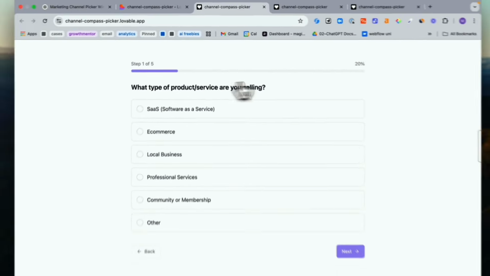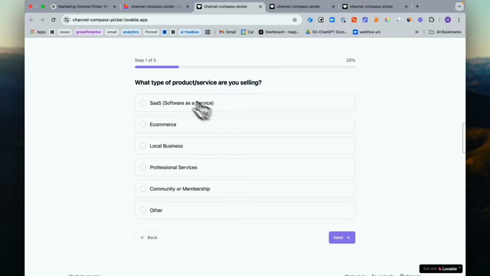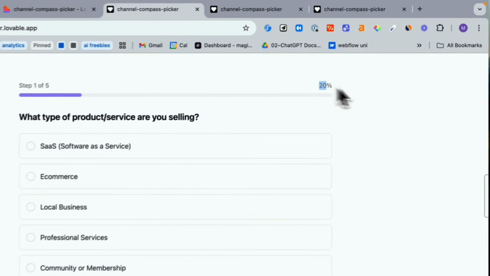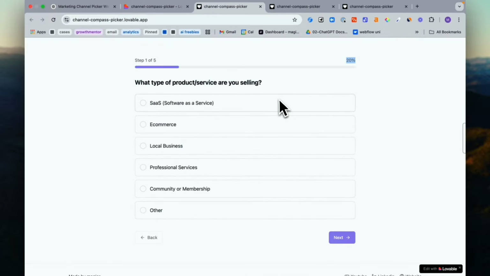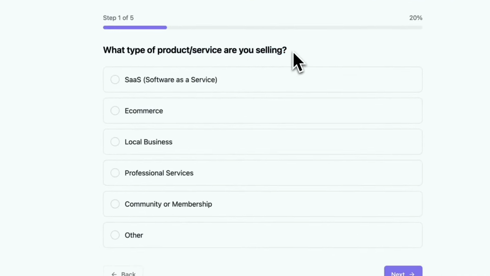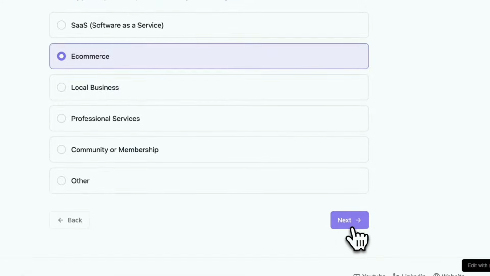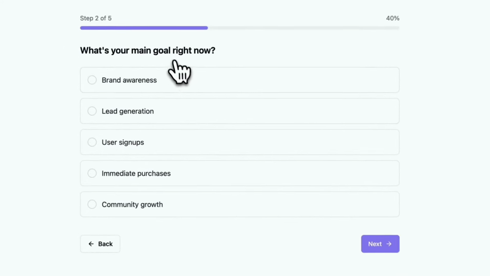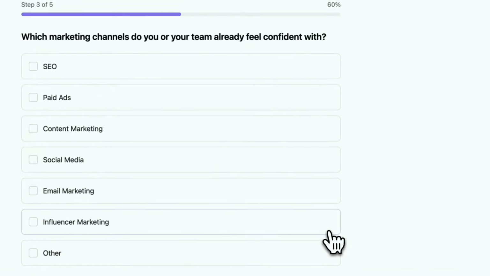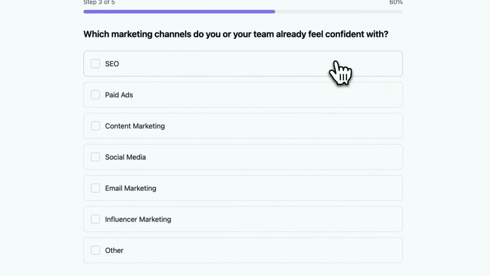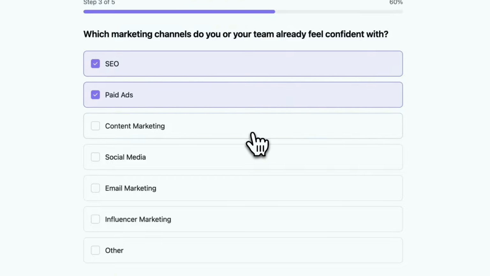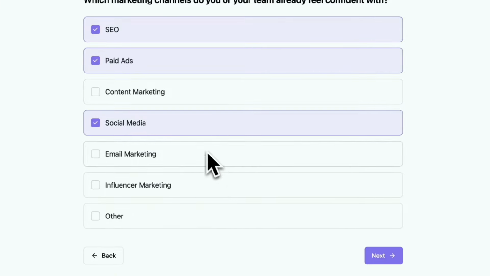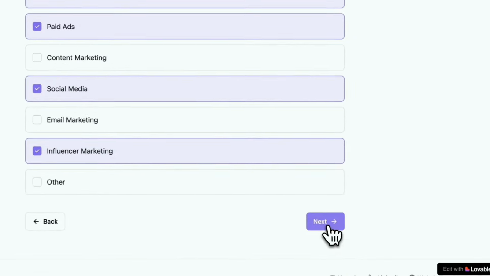And then you can see here also this is a form with step count and also a percentage of how much is left. So the first question is, what type of product or service are you selling? Let's say we're selling an e-commerce product. What's your main goal right now? Let's say it is purchases. Which marketing channels do you or your team already feel confident with? Let's say SEO, paid ads, social media, and influencer marketing.